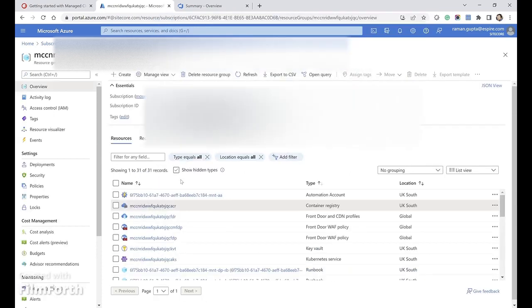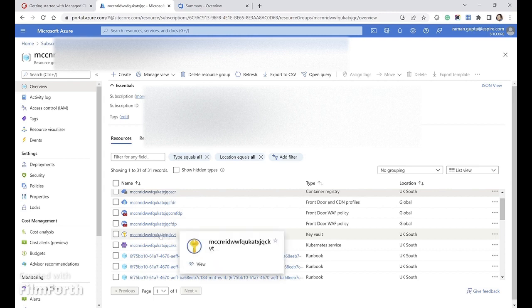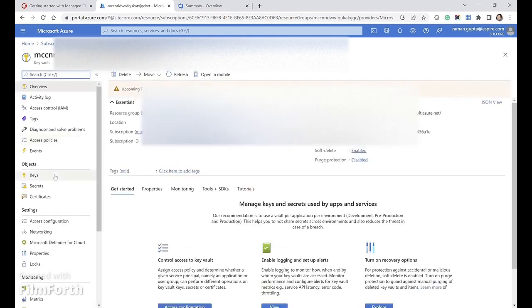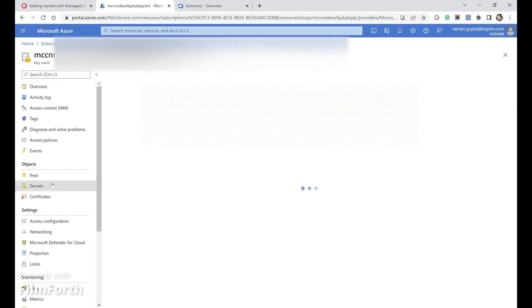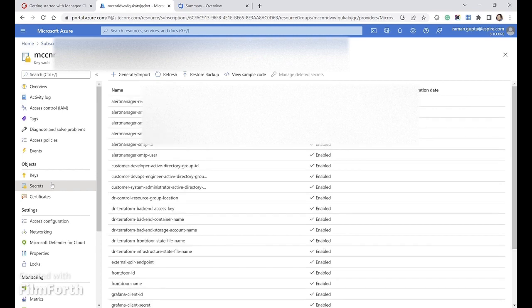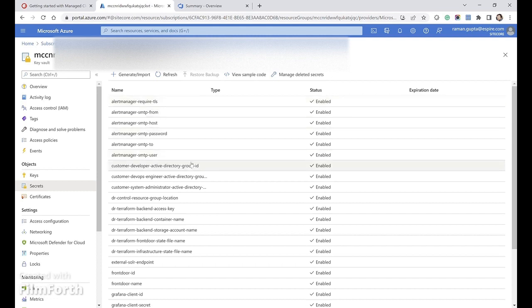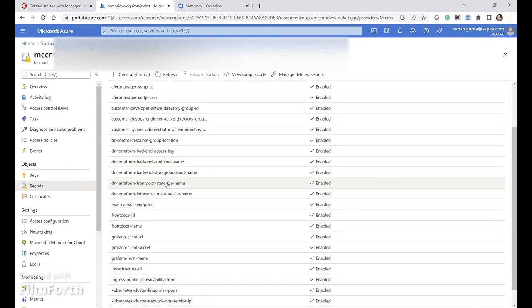Then second, we have some Front Door and CDN profiles and WAF policies related resources. Then we have the Key Vault resources, where we have secrets for accessing a few of the key components of Sitecore, like Sitecore CMS, the CD website, Solr, or Kibana, Grafana, etc. So here I'll just show you how to access these using the Key Vault account. You will see there are a few secrets like for Alert Manager, DR Control, Solr, external Solr endpoint.